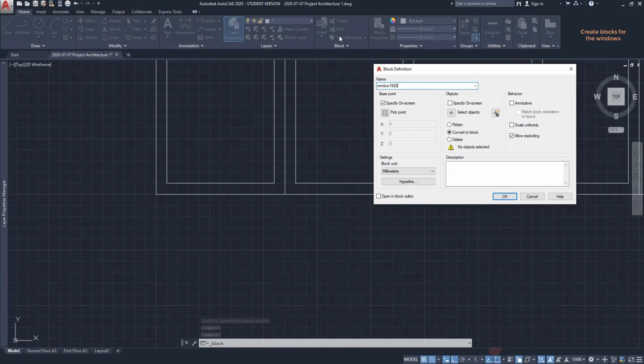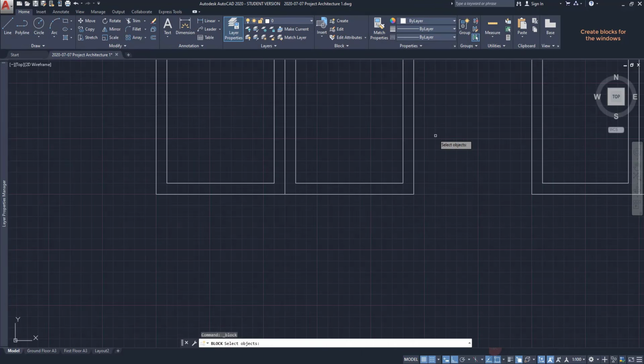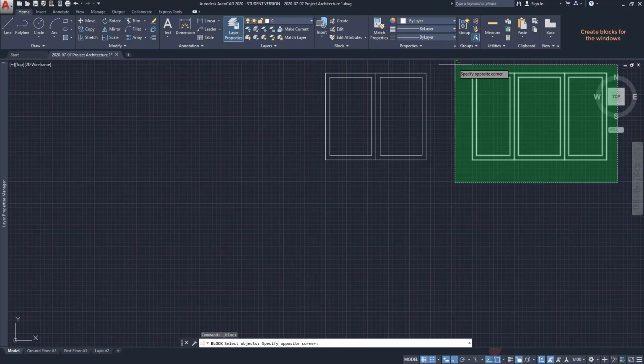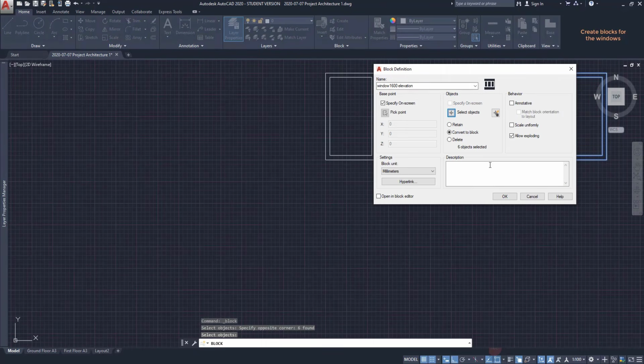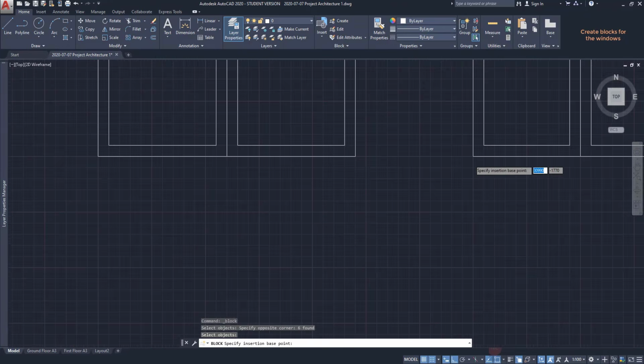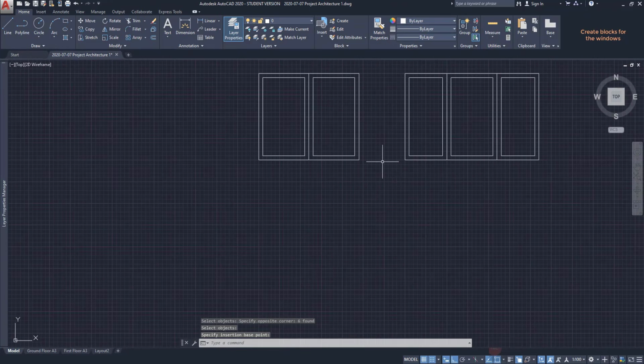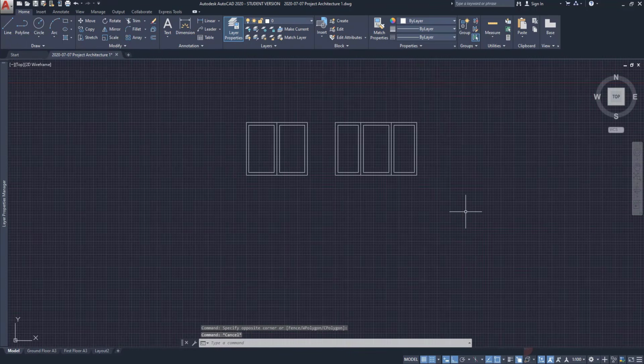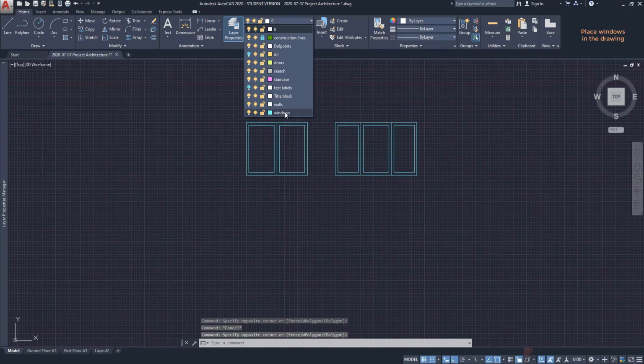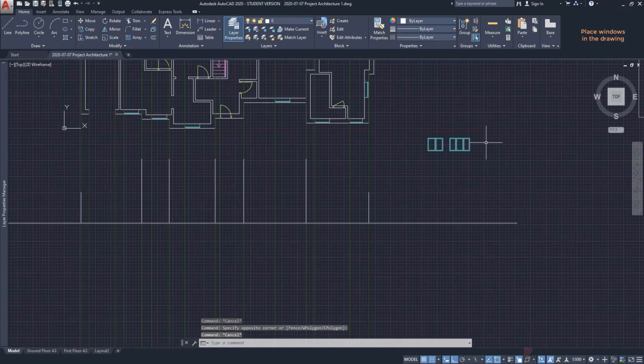For the second one, I do the same process, but this time I can type a name of window 1600. I select the objects, press Enter again, click OK and select this base point. Now I can put the windows in its layer, the layer windows, and to be easier to put them in the drawing, the grid it's a mess with all these construction lines there, so I'm going to switch it off.